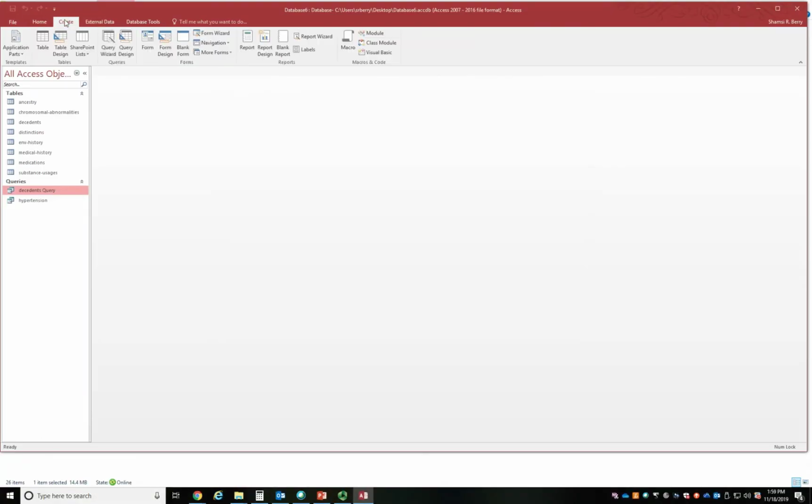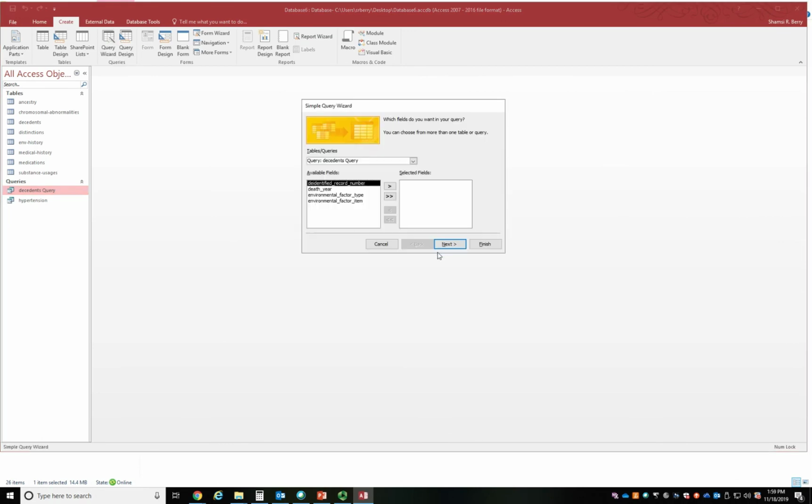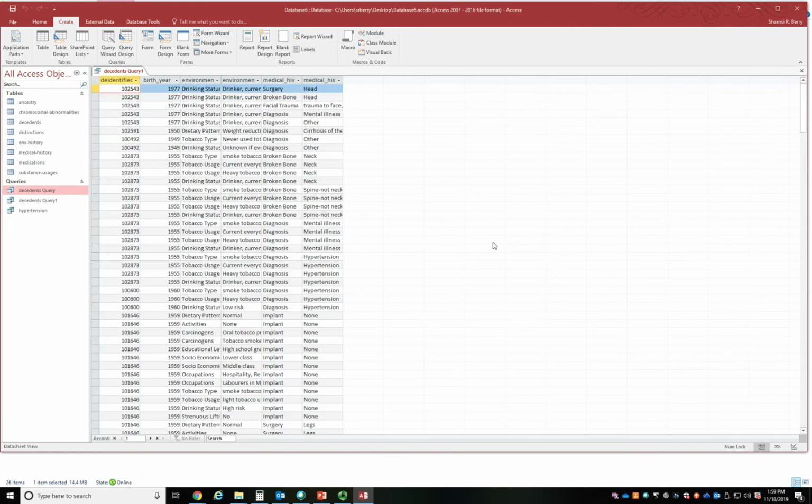Let's try one more query to create. So this time we're going to use the query wizard. We're going to do the simple query. I am adding information from the decedents table, the de-identified record number, and I'm interested in also capturing their birth year. Then I'm going to capture information from the environmental history table. I'll do environmental type and item, and I want to get their diagnoses as well, so we'll look at medical history, type, and detail. So here we have all of that information for the individuals.